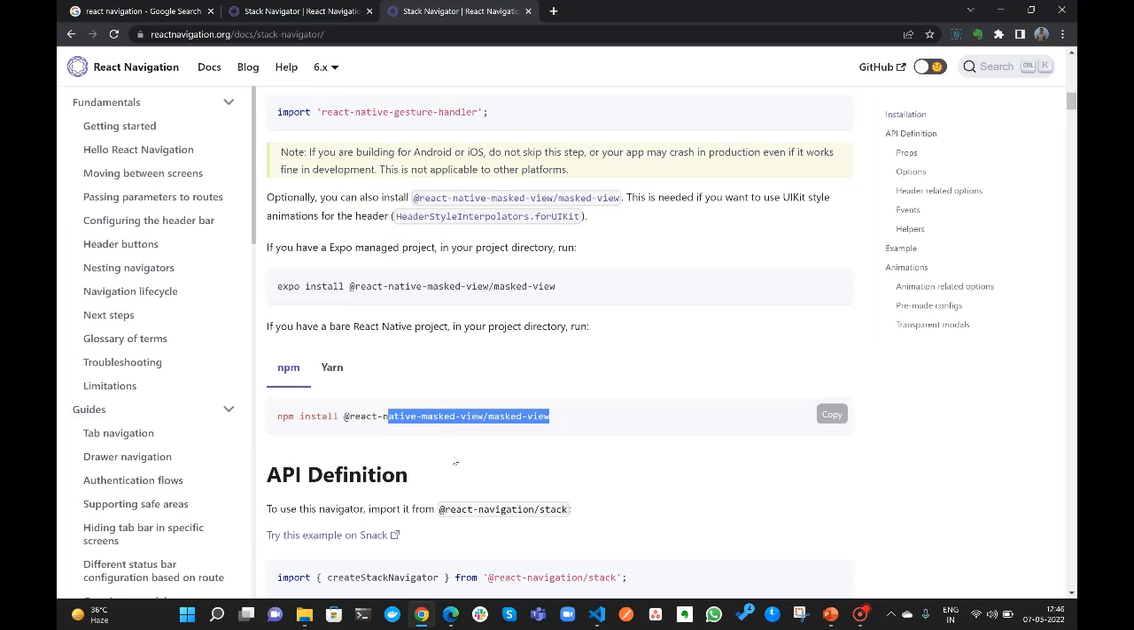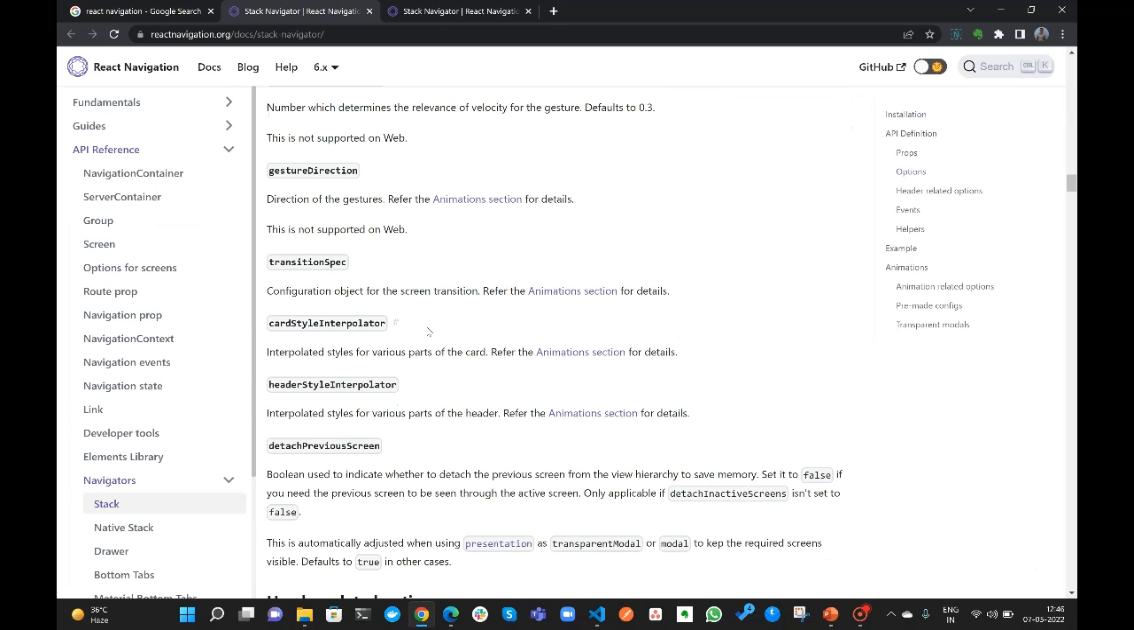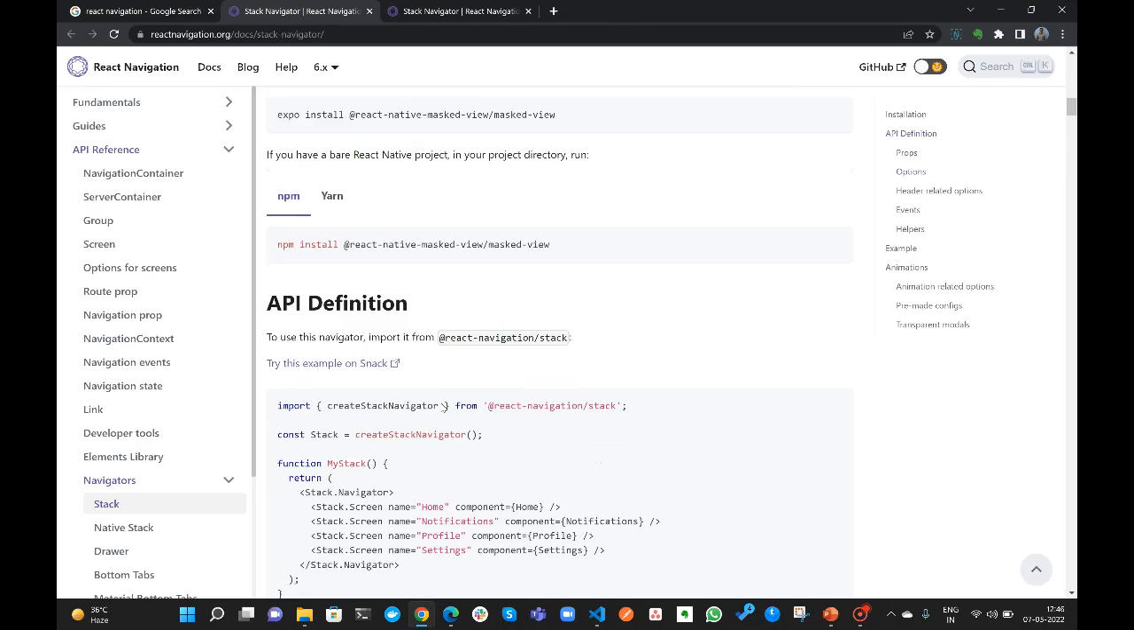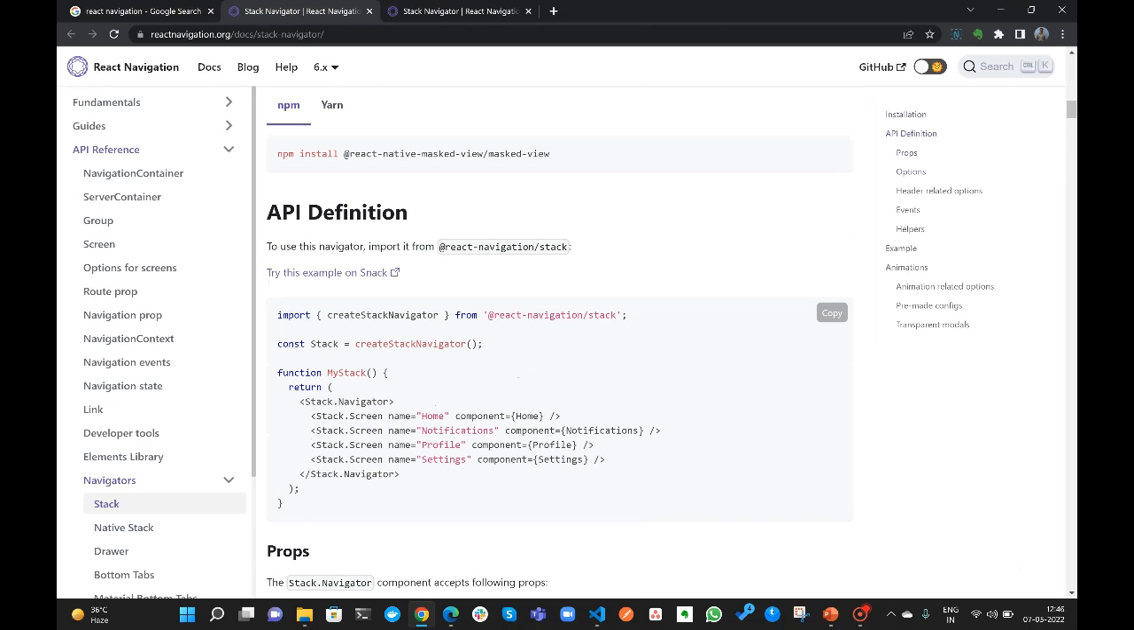So to create a stack navigator, you have to go to the stack navigator, and you have to check the code that is given there. Okay, so for the stack navigator to be implemented, you have to import create stack navigator, and then this create stack navigator will be called, and you will be having a constant here with some name. Actually, you don't require this stack to be the same name. You can change this name also.